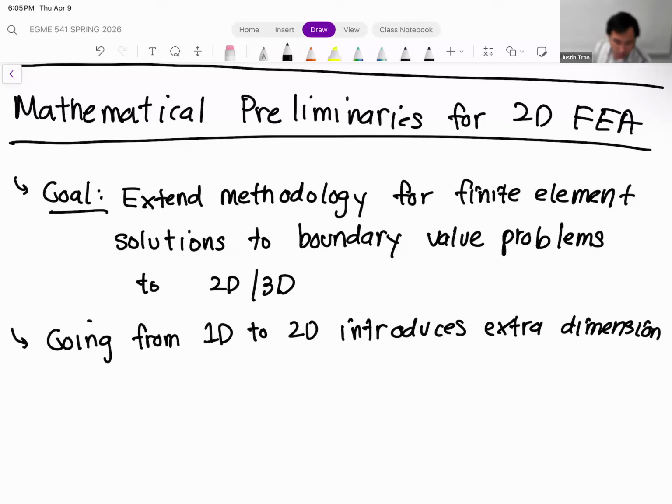So that has a lot of consequences. On the one hand, that extra dimension is going to require us to account for it in our differential equations. Instead of an ordinary differential equation, which is an equation that we can essentially solve by hand, we are now dealing with partial differential equations.